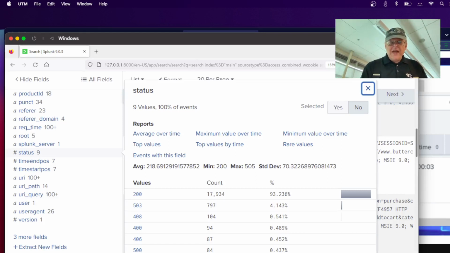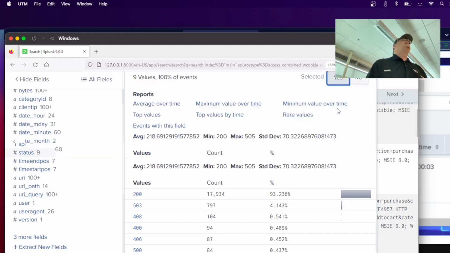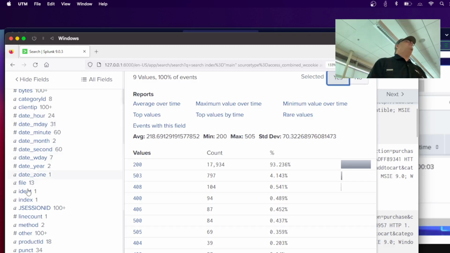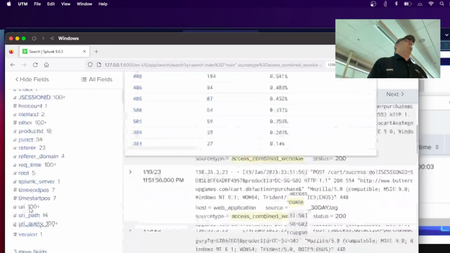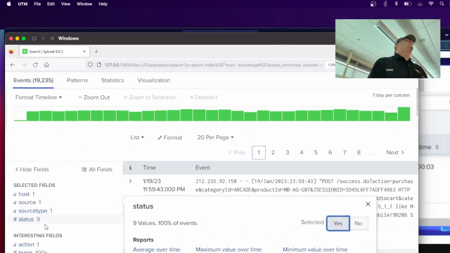So to quickly view the status, I can make it selected. I can say yes to make this selected, because that's important to me. And now I don't have to dig through this long list. Now it will be up here in the short list. Status, right there. Okay, that's one thing you can do.